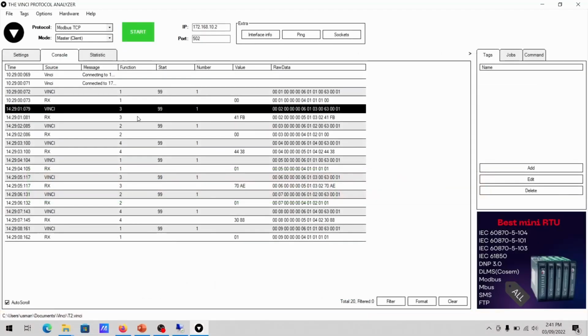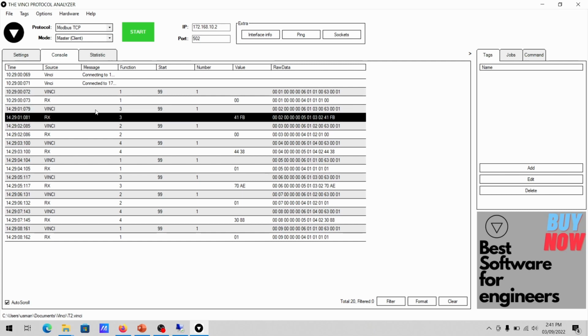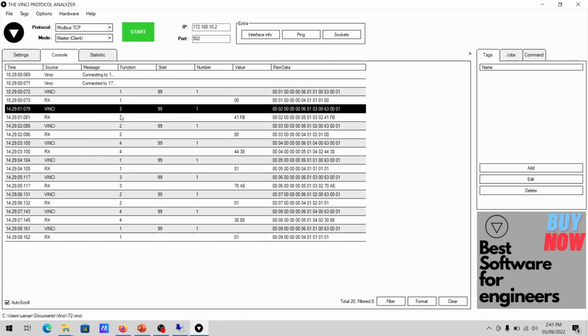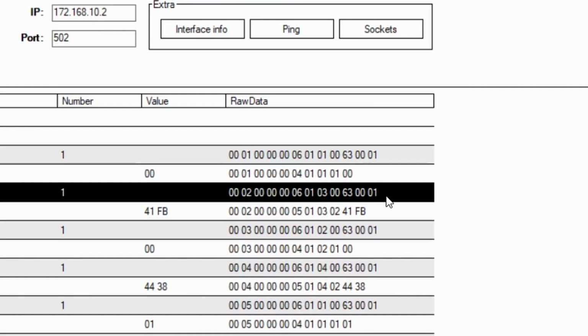Now we are in the WinC protocol analyzer, and this is the query and response for the holding register. You can see the function code is 3. Okay, now coming back to the raw data, we have 0100, number of registers to be read, and 0063, which is the starting address, which translates to 99 decimal. 3 is the function code, 1 is the unit ID, 06 is the length, 00 protocol identifier, 0002 is the transaction ID.